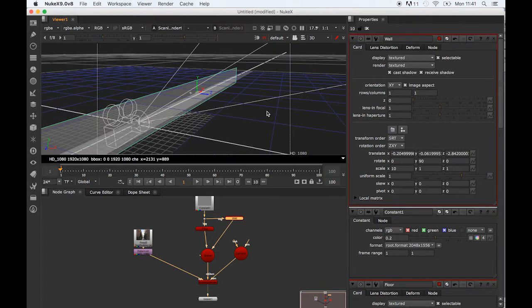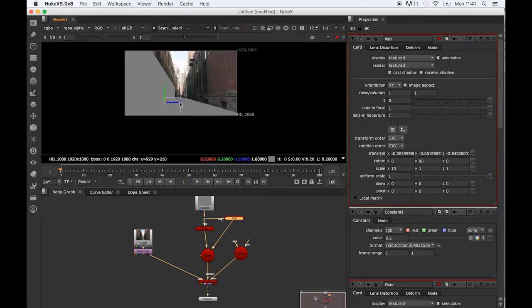Okay, so now there's the wall. I'm gonna push a little bit here and I'm gonna scale it in Y, so maybe 2, and I'm getting something the same perspective, it looks like.